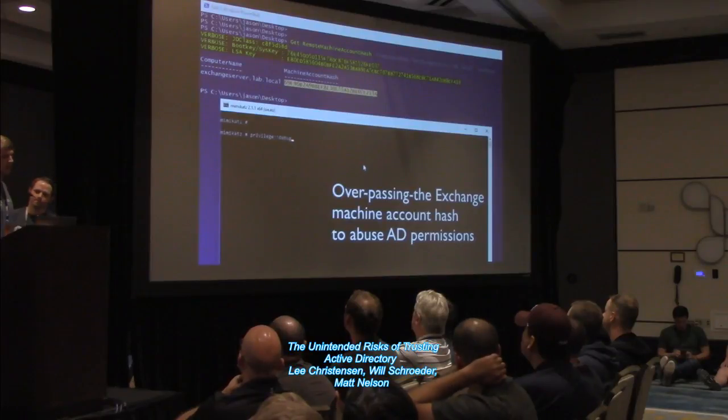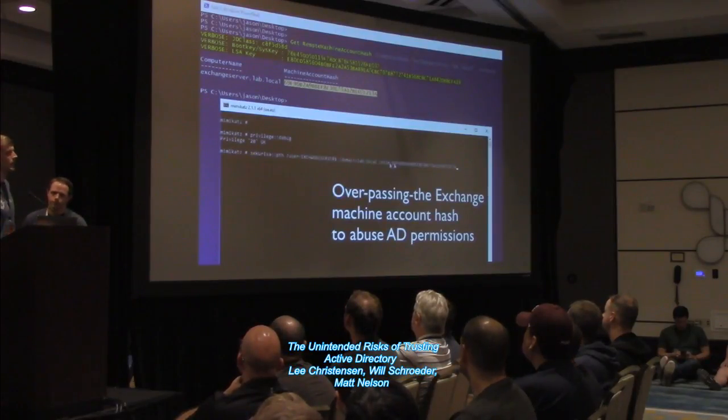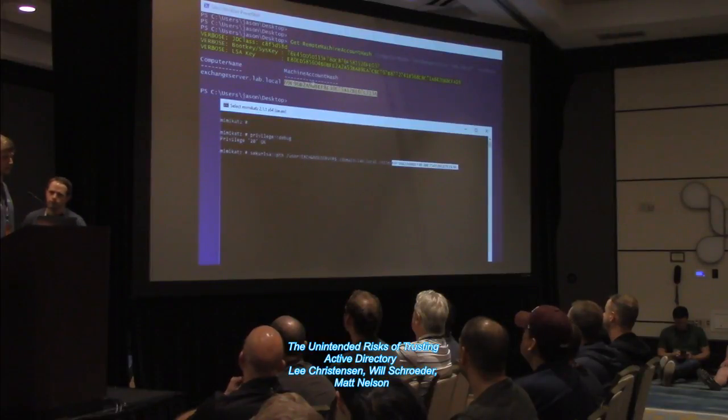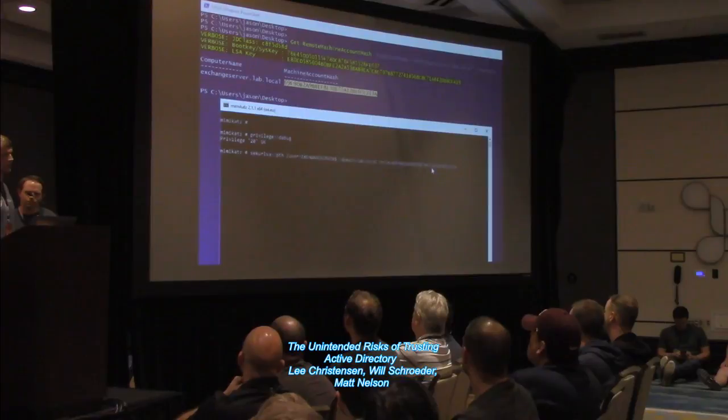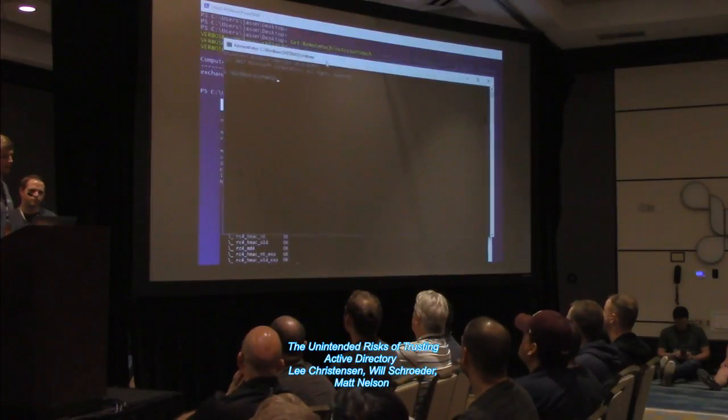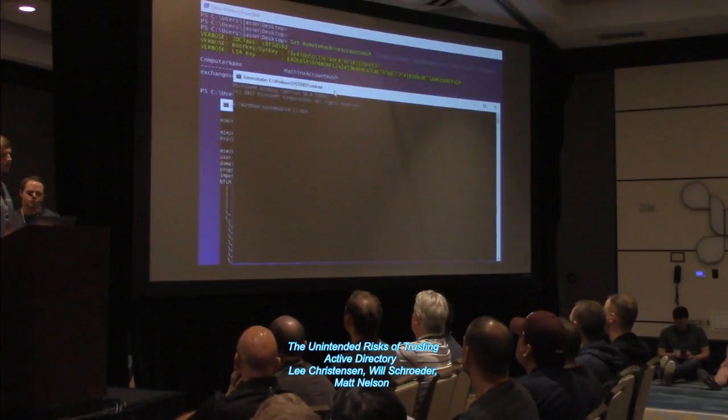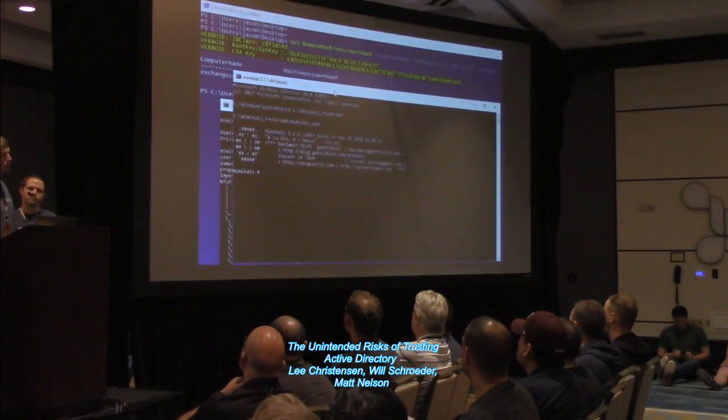Here we're just taking that hash and using overpass-the-hash to put ourselves in that context, since we've got the machine account's hash. We use Mimikatz to do this. The user is going to be the Exchange server with a dollar sign, so the computer account, and the hash of that. Now that we're running as that, we can pop open Mimikatz again, and we can demonstrate that we can do more or less whatever we want.